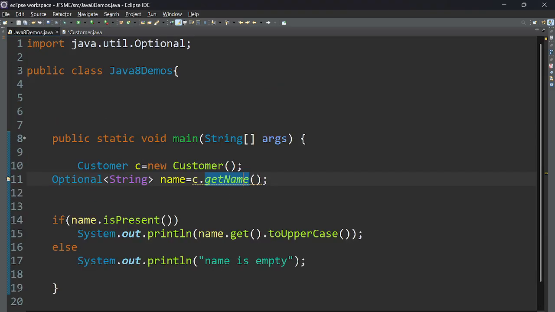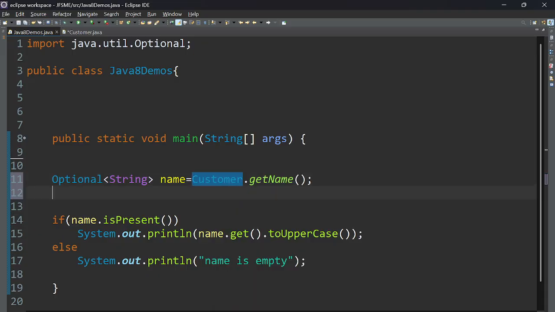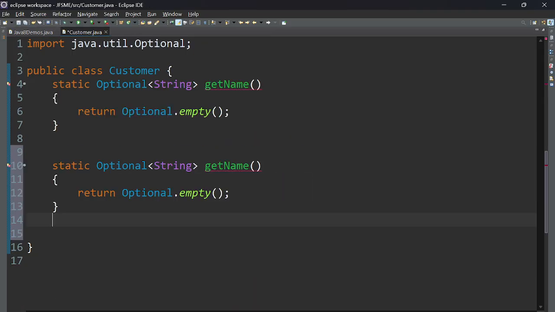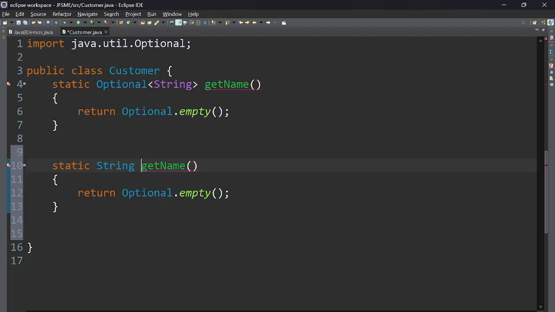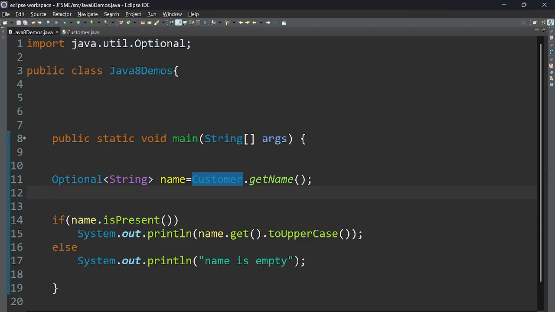Since both the methods are static, I don't need to create an object for this. I can simply say Customer.getName. This is possible, right? So if he is creating it like this, there is a possibility: String getNameNoOptional, and it returns null. So in both the cases, you see that both are returning null only. Both do not contain the value. But in the first case, I am doing a getName and I understand that it is an optional, so I will always use isPresent.